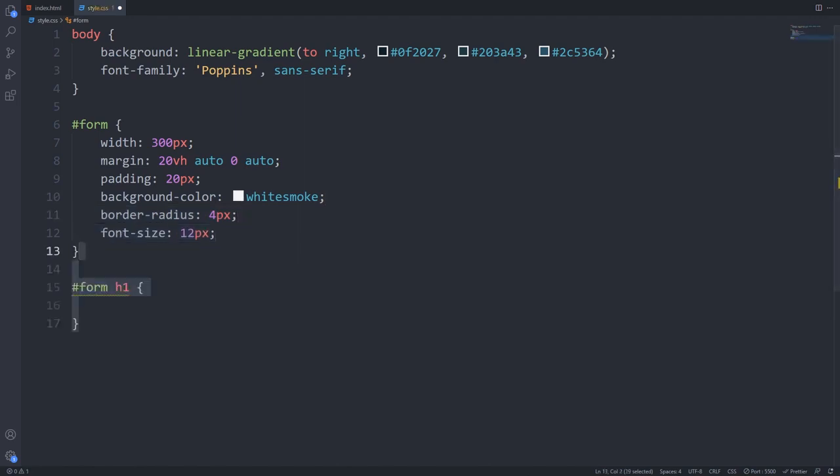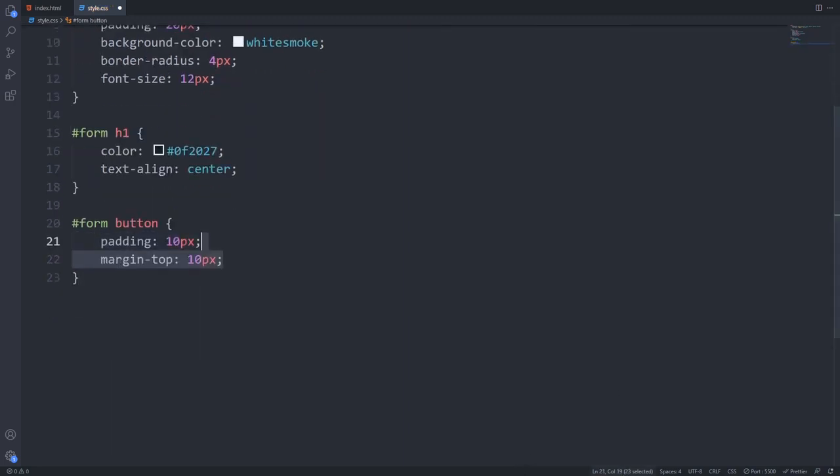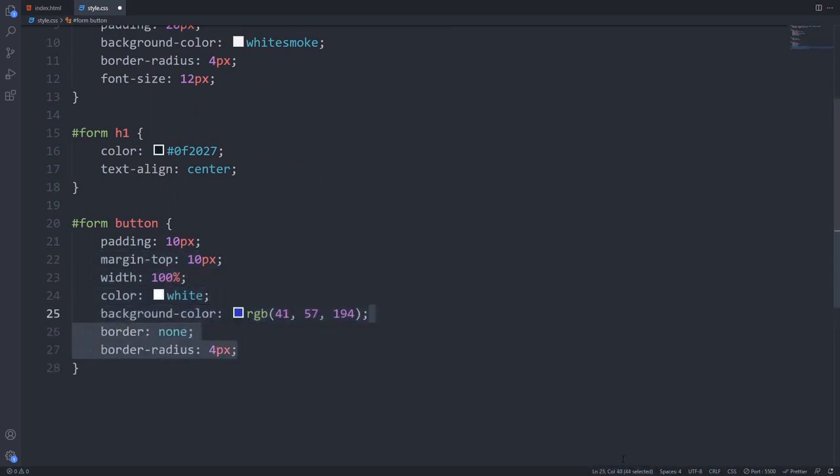For our form title, I will set a dark color and center it. For the submit button, I will set a little bit of padding, give it a border radius, remove the browser defined border, and give it a blue background color. I'll also make it full width by providing width 100% to it.